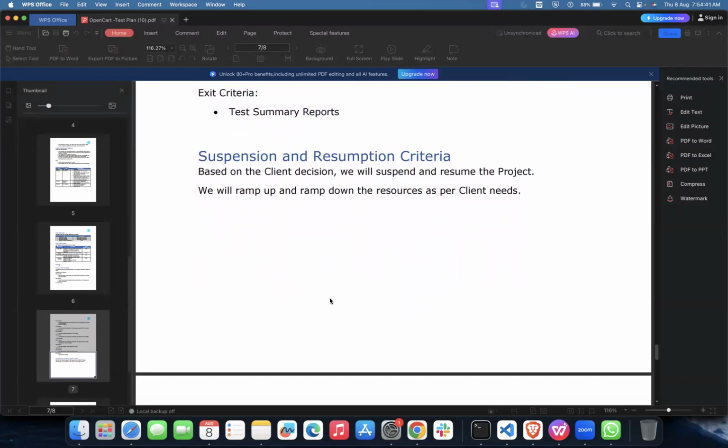The last part: suspension and resumption criteria. Based on client decision, we will suspend or resume the project. We will ramp up, ramp down the resource as per client need. So if the client wants the product or the software to be developed in a shorter duration, he would say just ramp up the resources.